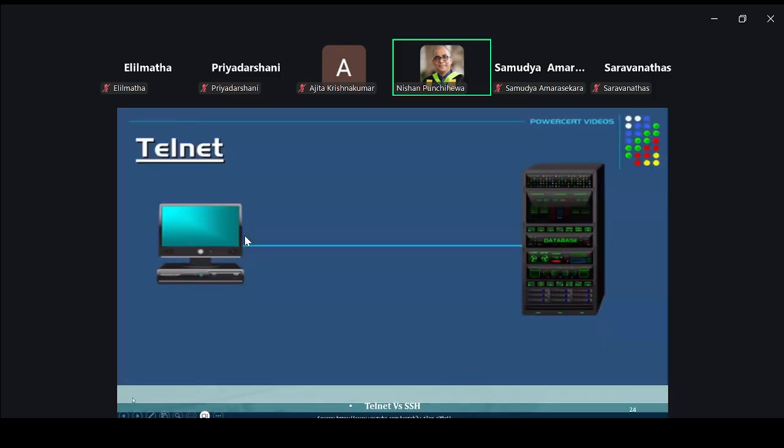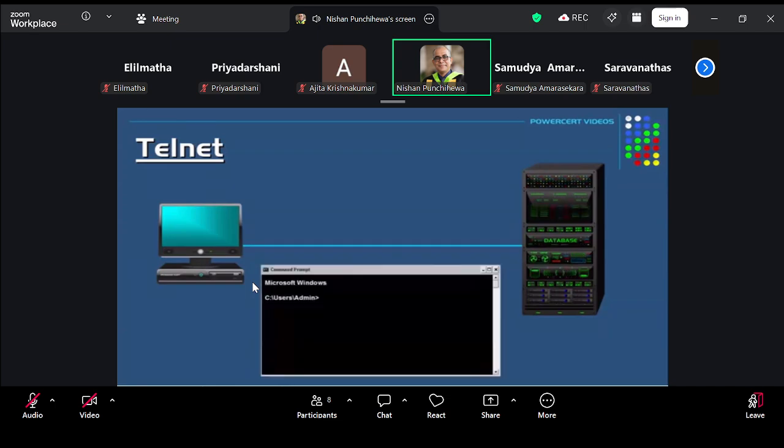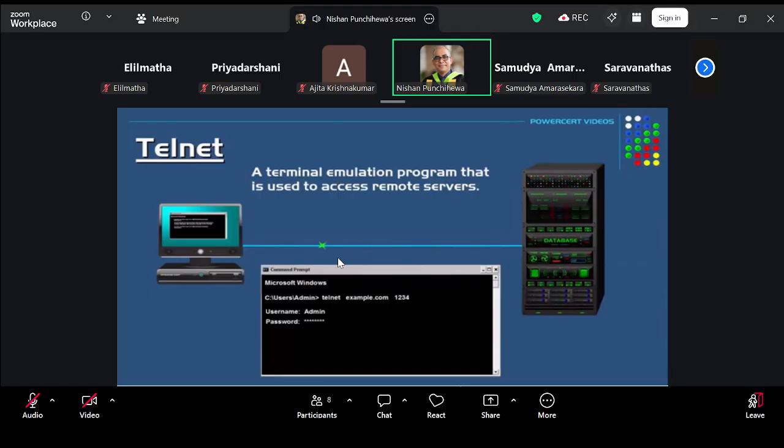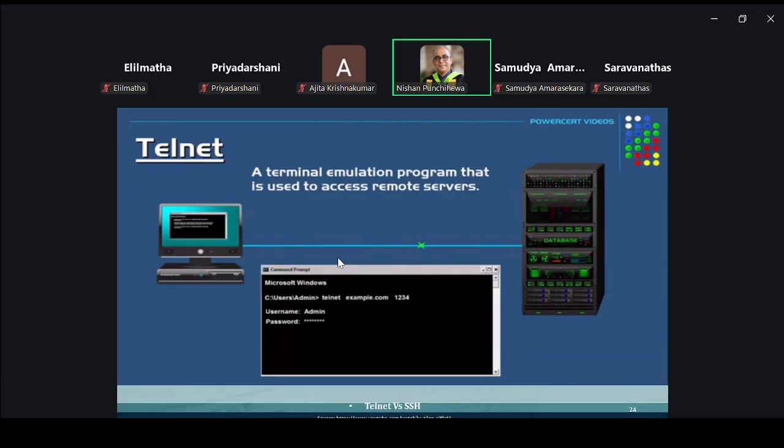What is Telnet? That is the topic of this video. Telnet is a terminal emulation program that is used to access remote servers. It's a simple command line tool that runs on your computer, and it'll allow you to send commands remotely to a server and administer that server just as if you were sitting in front of it.